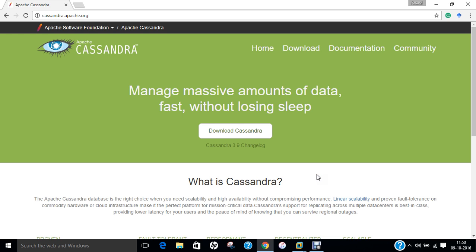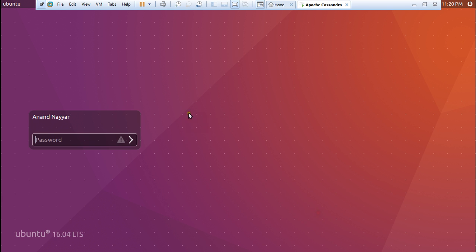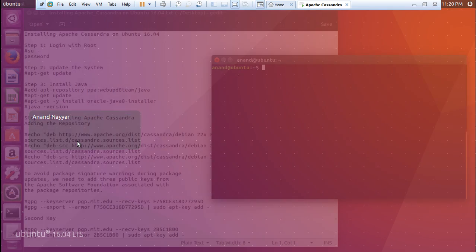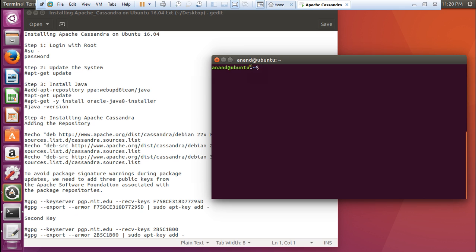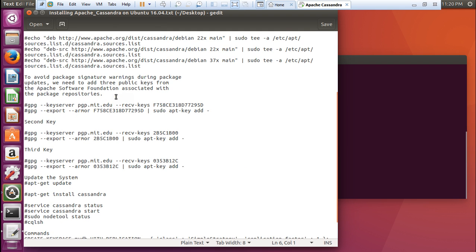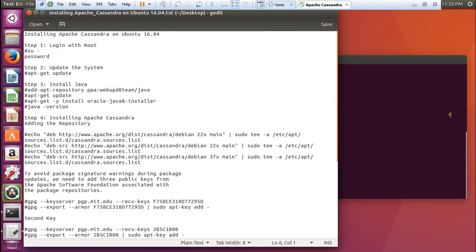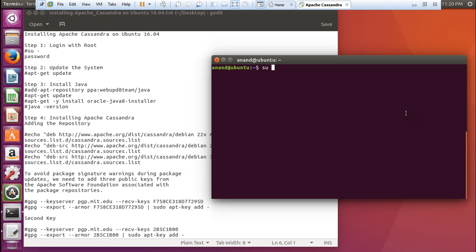So let's not waste time and let us dive into VMware. You can see that I have already installed Ubuntu 16.04, and let us log in. I've already opened the terminal, and here are all the commands which I will be using. Let us first of all log in as root. Give this command: su space minus, and give the password.